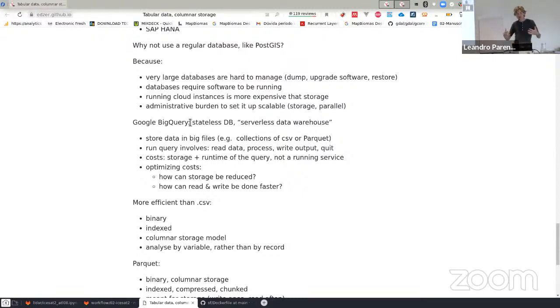It's not kept running. So what you pay for is the storage of the data and the compute cost of starting up, reading, processing, and stopping. That's everything that is being paid for. And if you work with clouds and big data, then this is one of the costs that you would like to minimize.